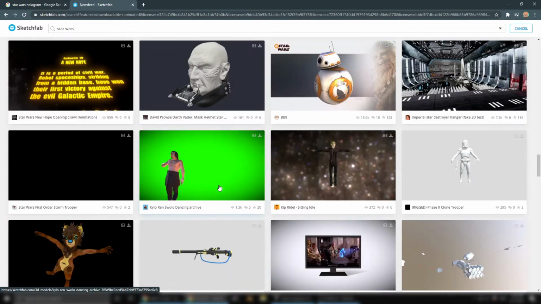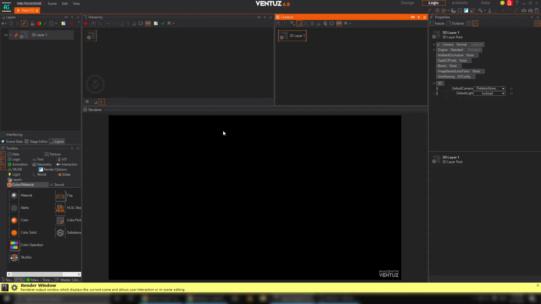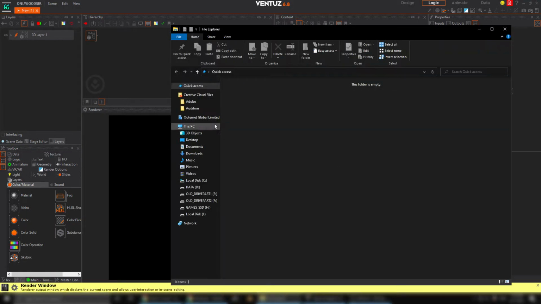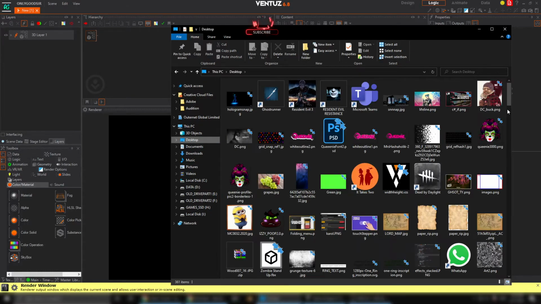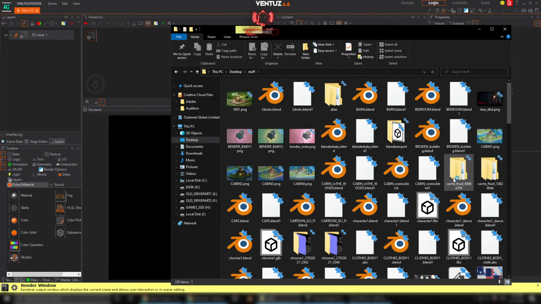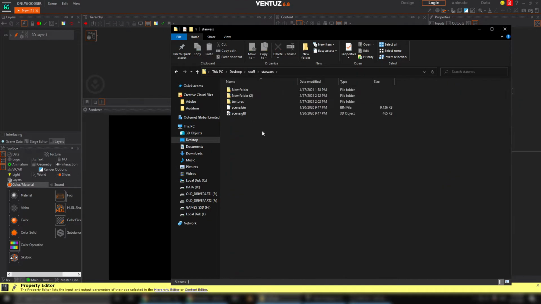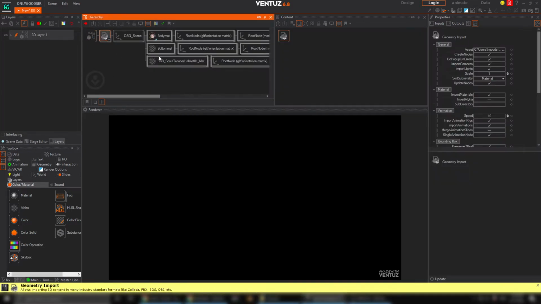Once you download it, just download it as a GLTF and import it into your scene. So I have it here on my desktop. On my desktop I have a Star Wars folder in my stuff folder. Here you go. And under here is my GLTF. It's just an extraction of the model. So I'm going to delete the geometry import node.